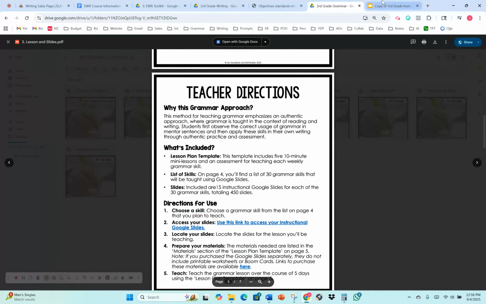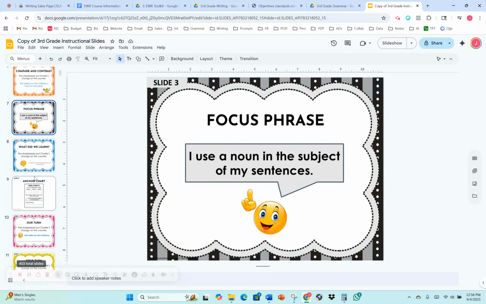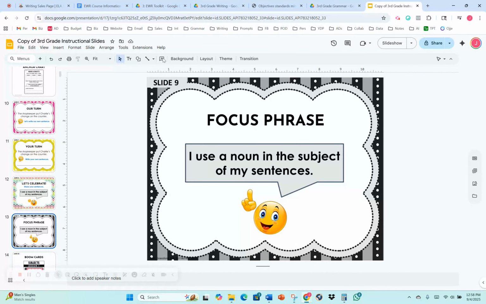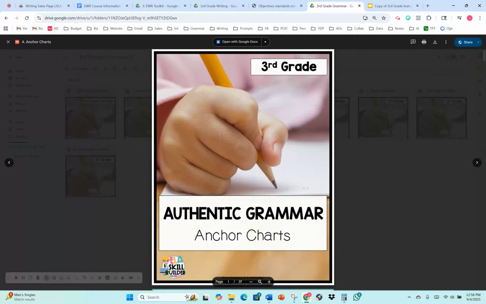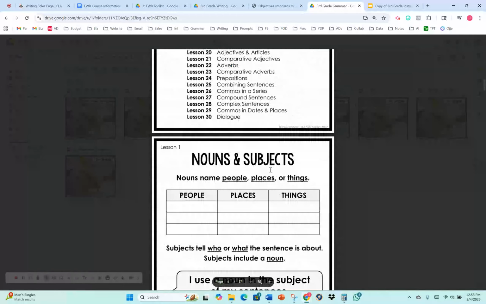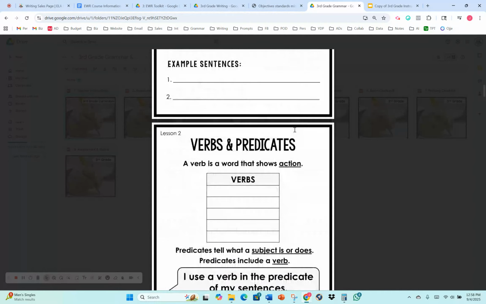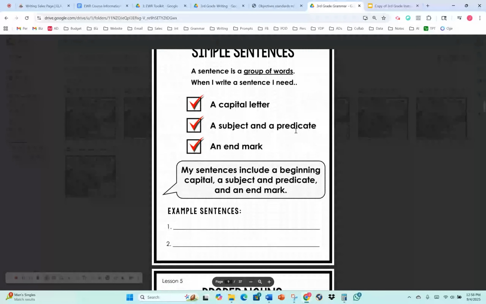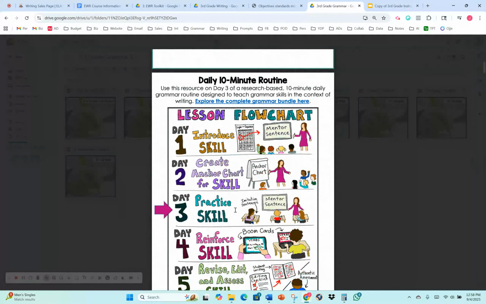And your Google Slides will look like this. You will have all these slides that take you through every single grammar skill you're going to teach, all the mentor sentences, and all the lessons you need for the routine. Going back, your 3rd resource are your anchor charts. So on day 2 of the routine, you're creating an anchor chart where you're actually going to explicitly teach the skill. So you will post these in your classroom, and you have an anchor chart for every single skill that you're going to teach.